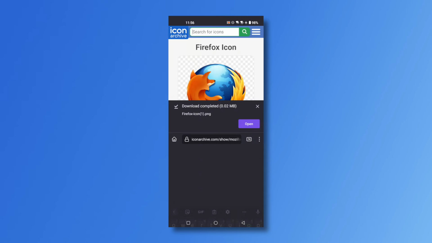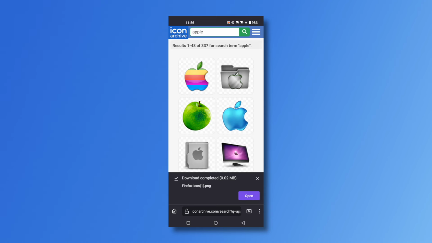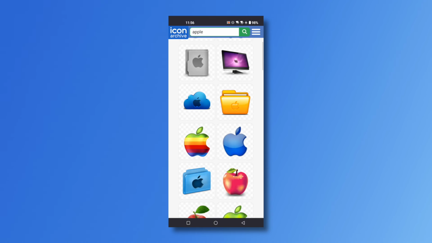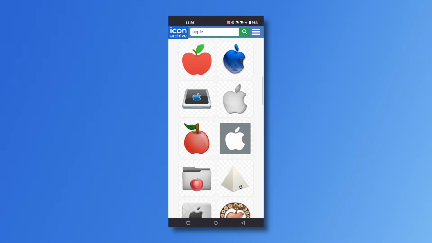An icon archive really is such a great resource. You could type in just about any brand, any app, and you'll find some great stuff on here. I mean, look at these Apple ones. They're so juicy, so shiny and glossy. It's peak Frutiger Aero on here.